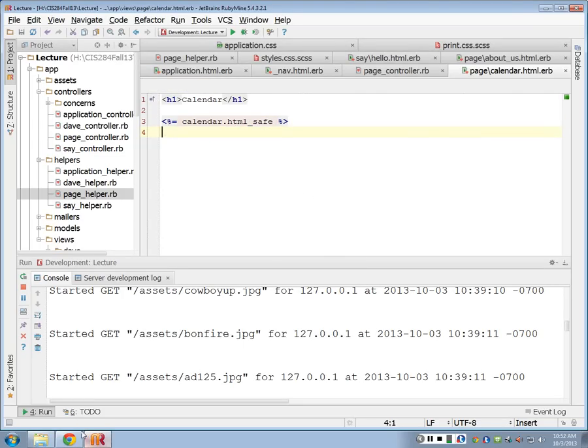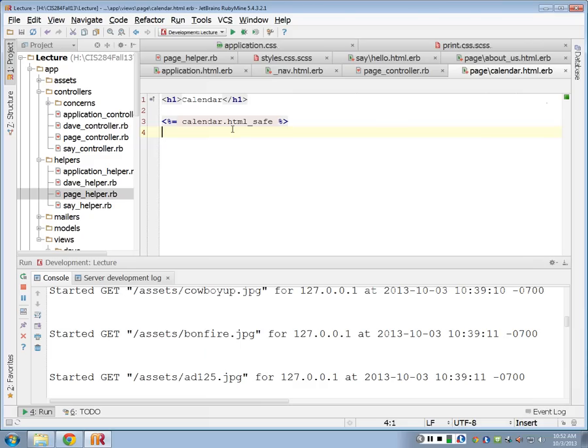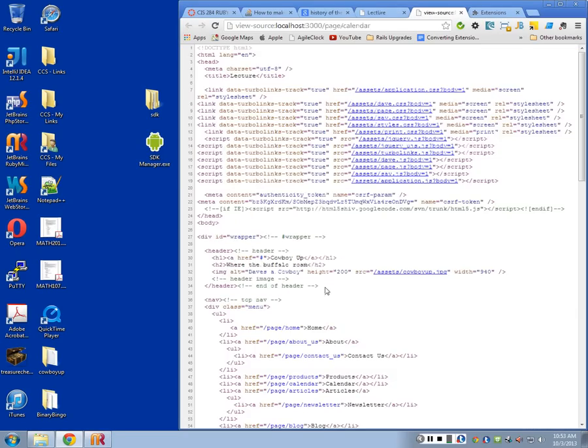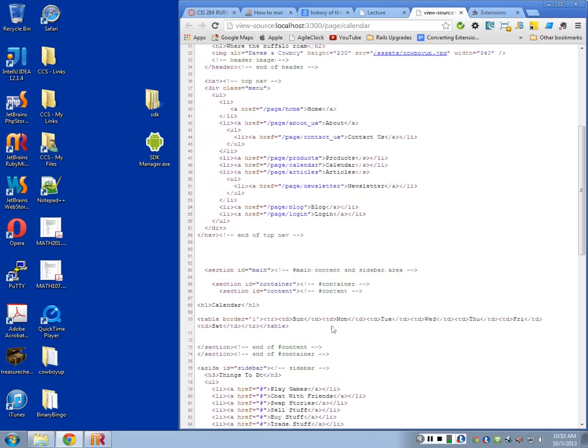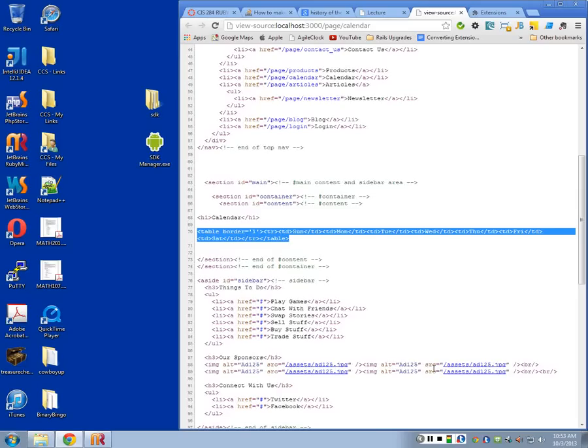All right, let's see if that works. See if I have it right. Ta-da! So what html_safe did was it undid that entity encoding and created straight raw HTML again for me. So now I'm back to this nice calendar here. It's not as nicely formatted. Why? Because I'm creating it as a string and I'm concatenating it as a string.